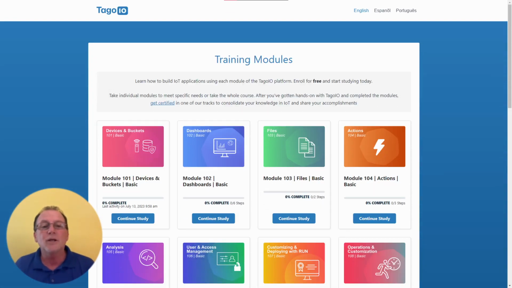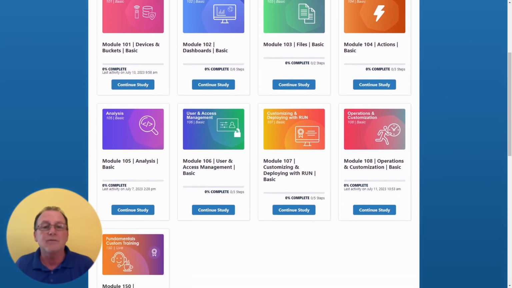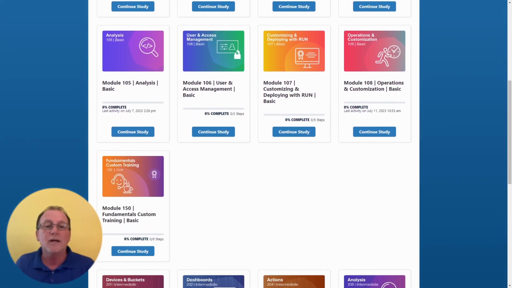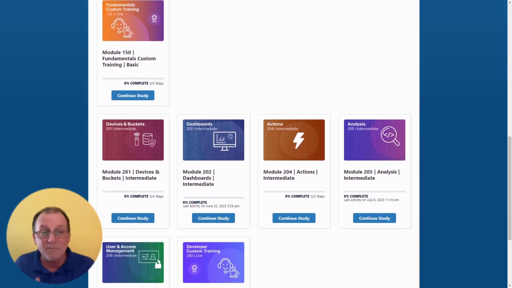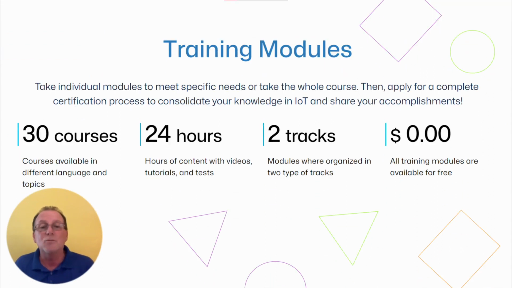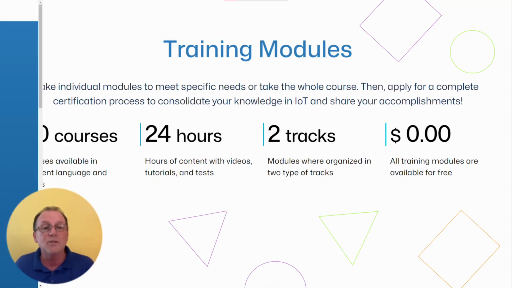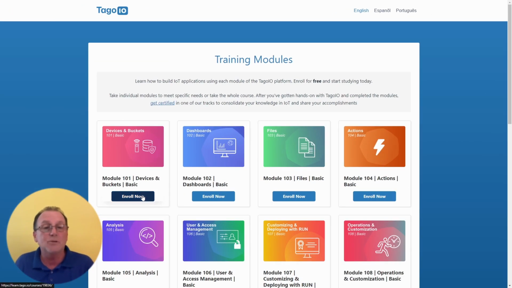The Learning Center is where you can learn everything related to IoT and the TagoIO platform. From the basics, like how an IoT device sends data to TagoIO, to the more complex items, like how to manipulate and display that same data in your dashboard. The Learning Center contains over 30 lessons and more than 24 hours of content, which is available in multiple languages. And the best part, all the training modules are free. All you have to do is have an account.